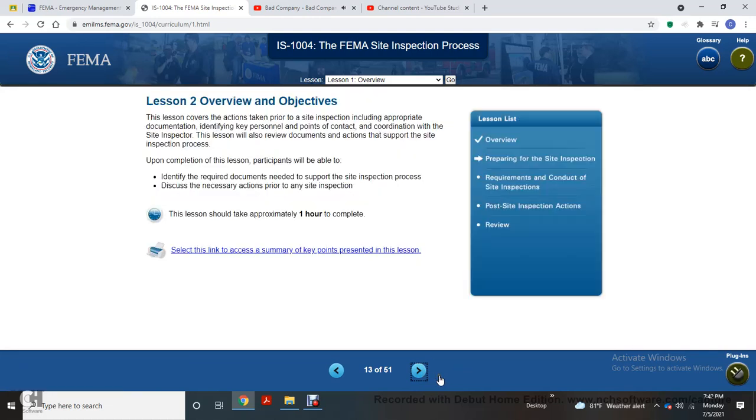Lesson 2 overview. The lesson covers the actions taken prior to the site inspection, including the appropriate documentation and identifying key personnel to coordinate with the site inspector. The lesson also reviews the documents that support the site inspection process. Upon completion of the lesson, participants will be able to identify the documents needed to support the site inspection process and discover the necessary actions prior to any inspection. The lesson should take approximately 1 hour to complete.